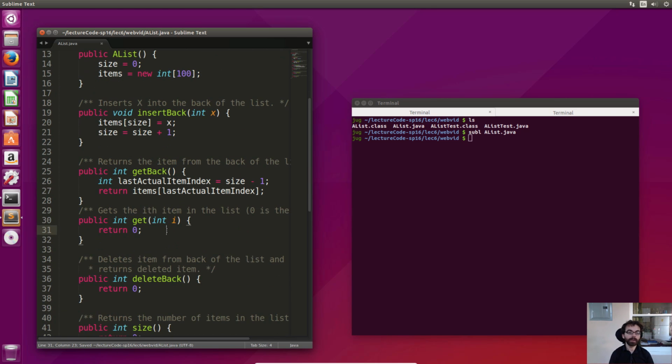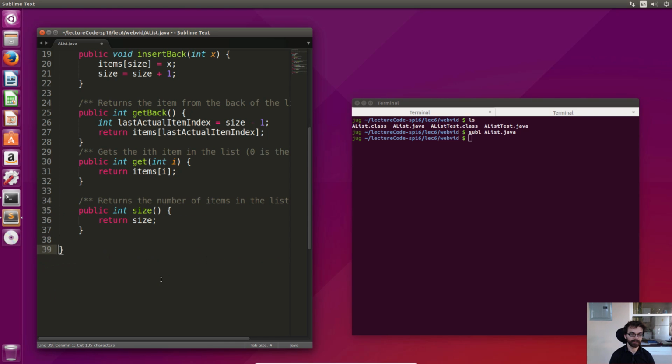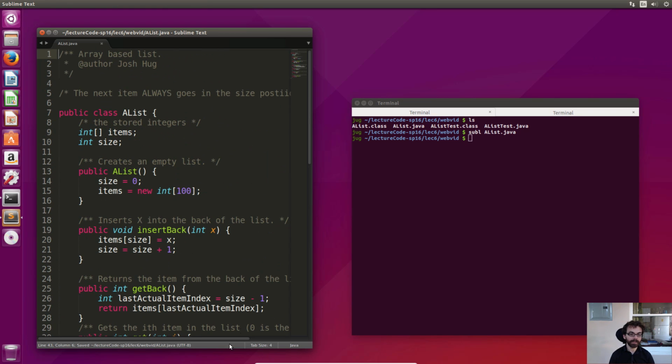Okay, I want to get the ith item in the list. Well, I've decided that I'm always just going to leave the front item in position 0. So in this case, it's actually going to be fairly simple. It's just going to be return items i. And how about size? That will be size. And how about delete? Well, I don't want to go there yet. I want to move it down here. I'm going to do that one last. Okay. So that's a basic array list.